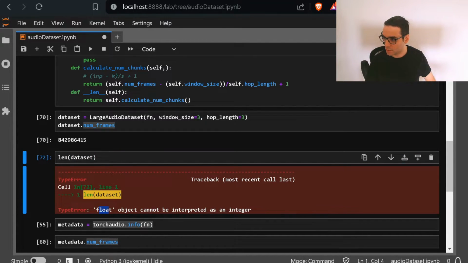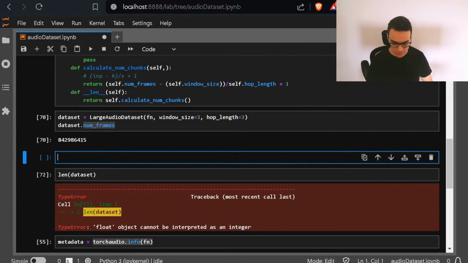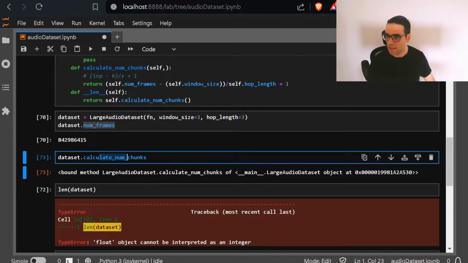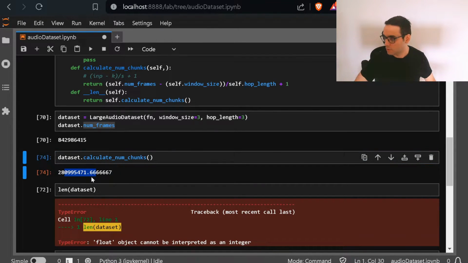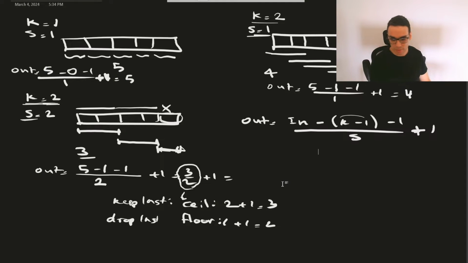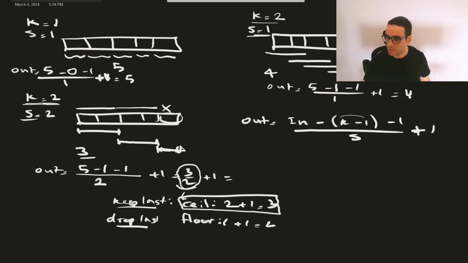Here it says float cannot be interpreted as an integer. One thing to fix here, because when we said data set calculate number of chunks, right now it is using float. So we have to go back to this point that I mentioned when I said, do you want to keep the last or do you want to drop the last? If you want to keep the last, use the ceiling and basically turn each fraction into the larger integer next to it. And if you want to drop the last, use floor division.